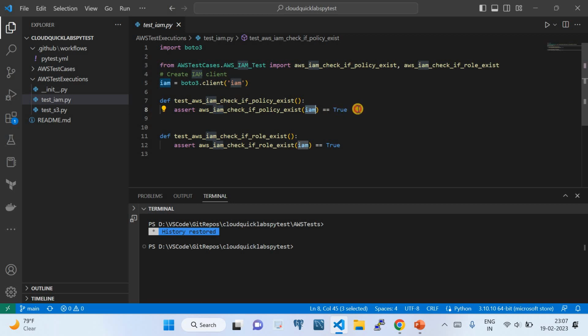If it returns true, in the sense what it actually does is assert that the output of this function should equal true, then only the test case will pass. That's what even the underlying pytest framework does for us.